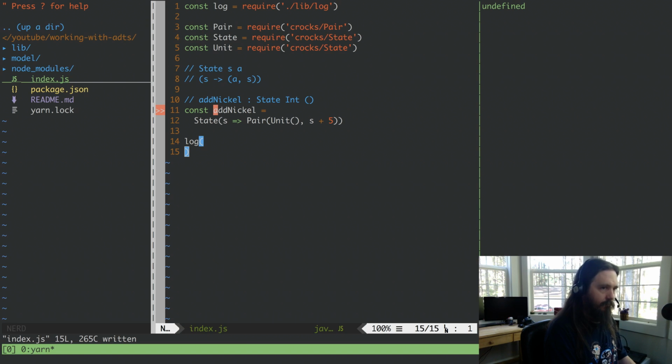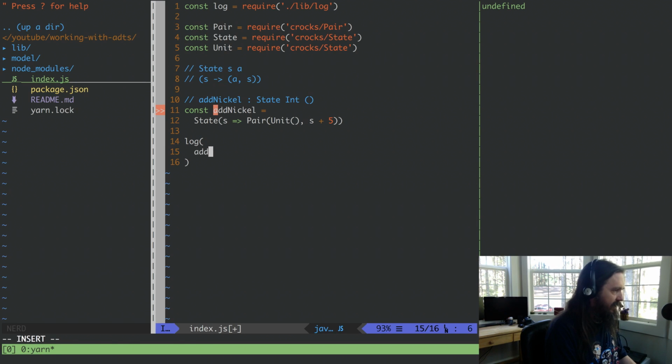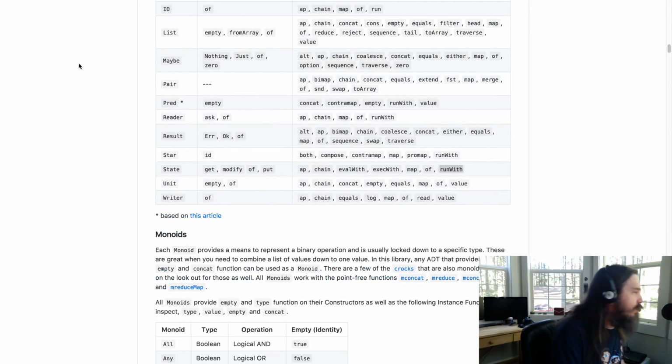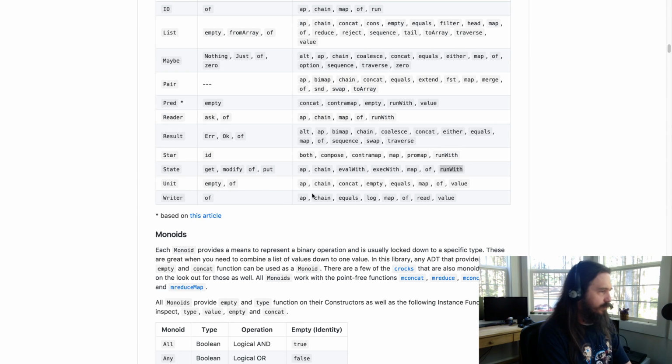And what we'll do is log this out so we can see what it is, right? So when we add it, we see that it's a state that's wrapping a function. Well, if we look over here in Crocks, here we have state. This is the actual state we're using. Notice we have these three with functions: we have runWith, execWith, and evalWith.